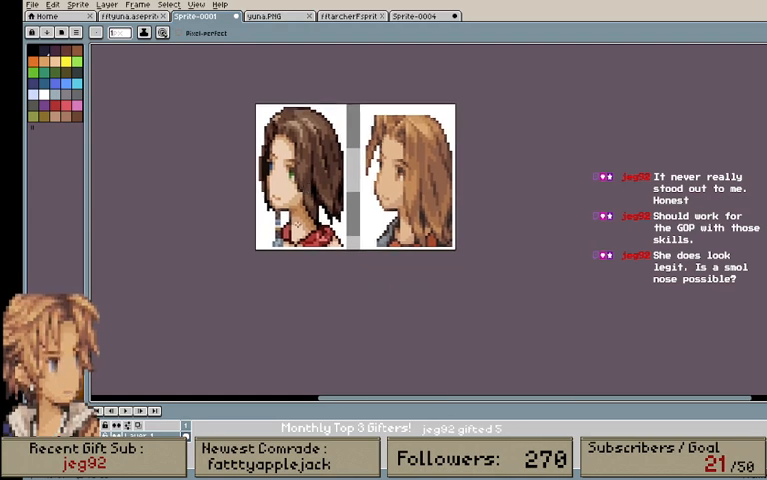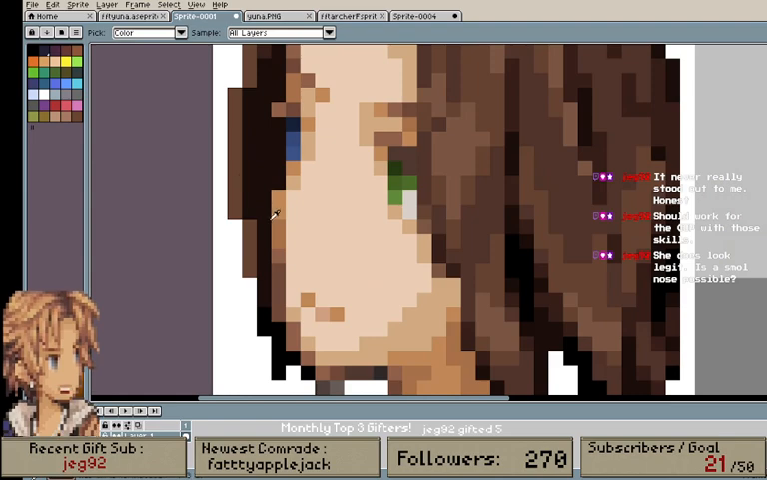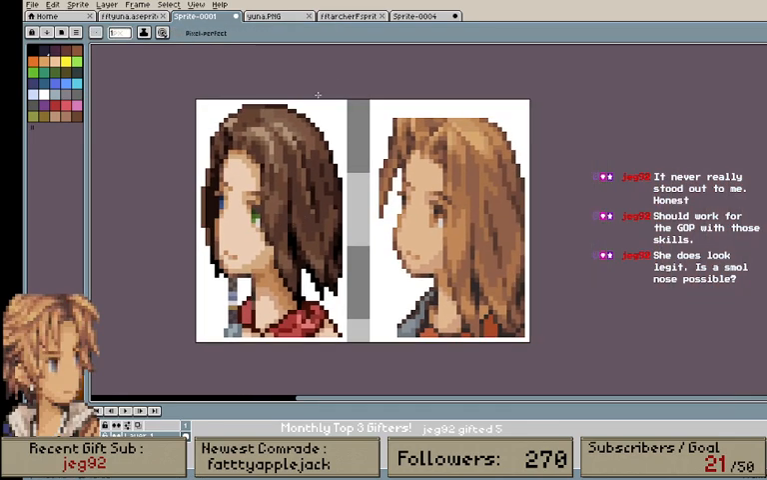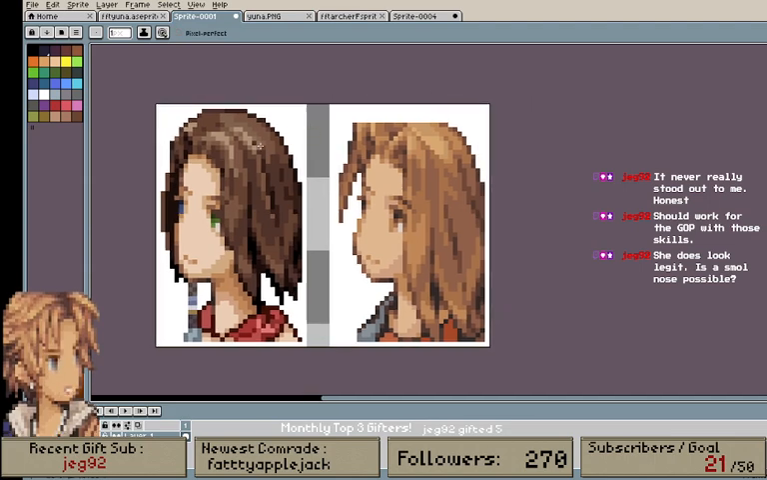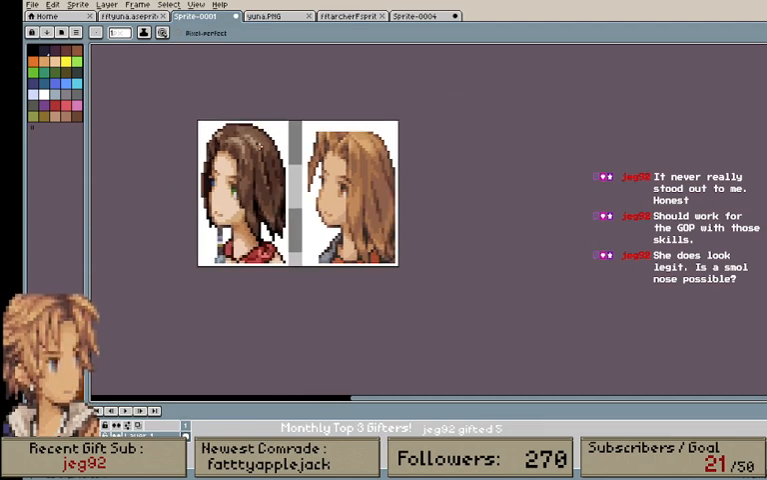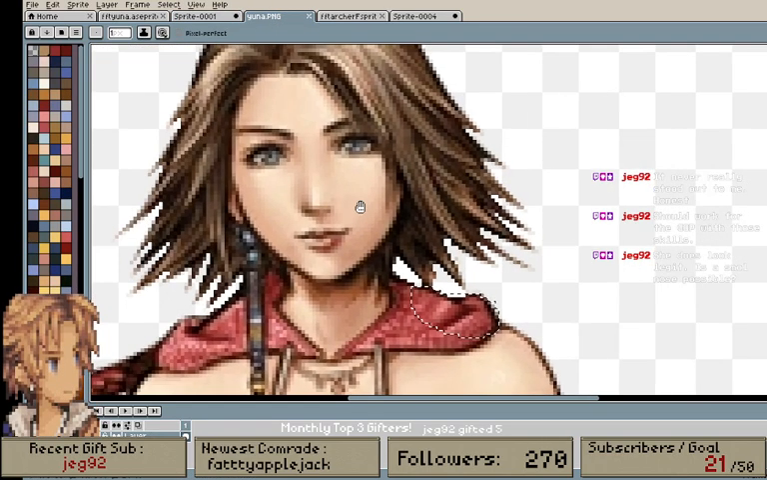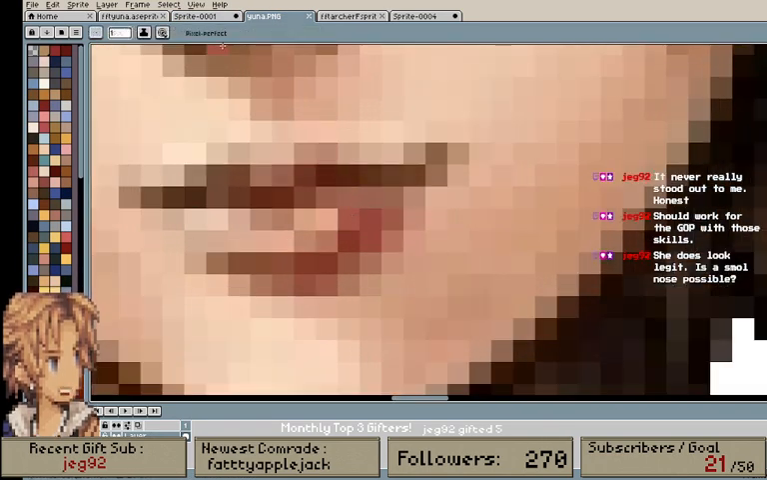She does look legit. Is a small nose possible? Not with Final Fantasy Tactics. Not allowed. No noses. Zero. Zero noses. Haven't you ever played Tactics? Not allowed to have noses. Oh, you know what? I almost forgot. Pink lips. We need pink lips.